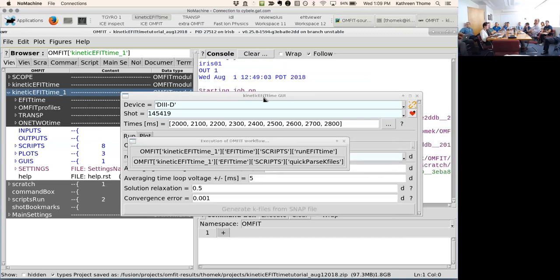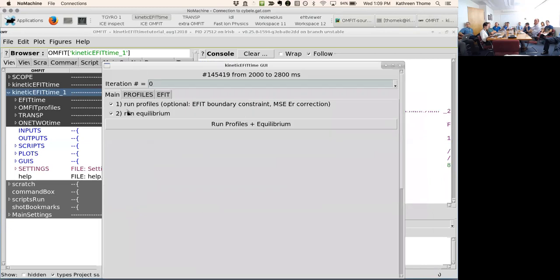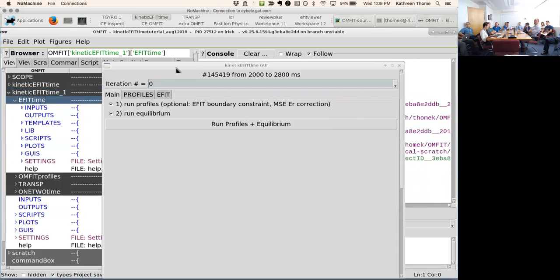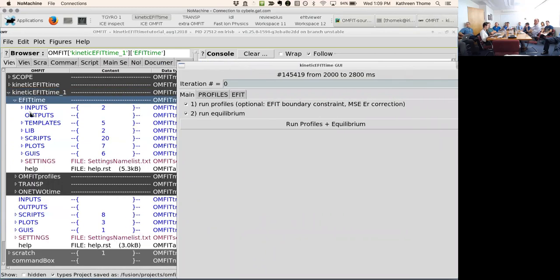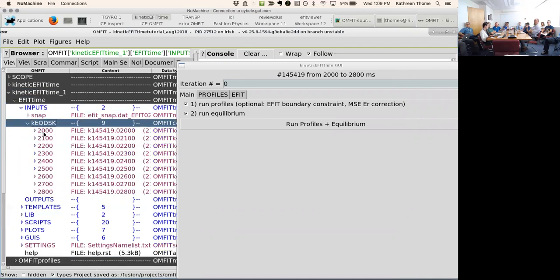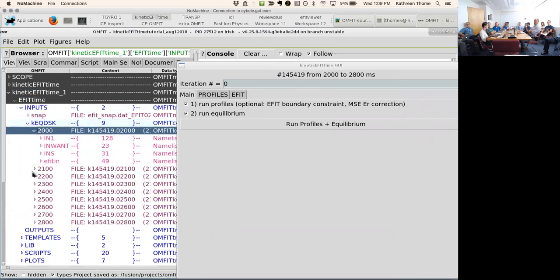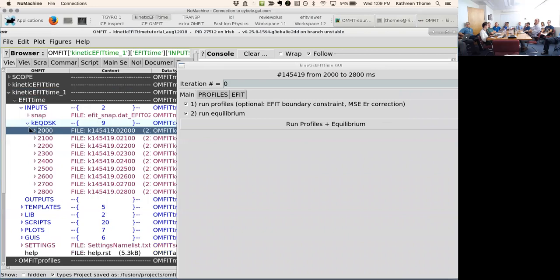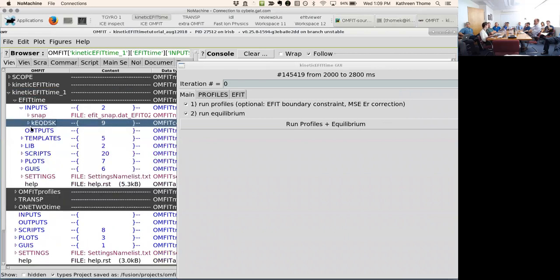So right now what we're doing is making the input files. Something that's important when you look at the tree here for EFITtime: you can see the inputs is now full. There's the snap file that I selected, and then if you open up the K equidist, these are the K files, and you see that for each of the different time points there are the different input files that are going to be needed later on.